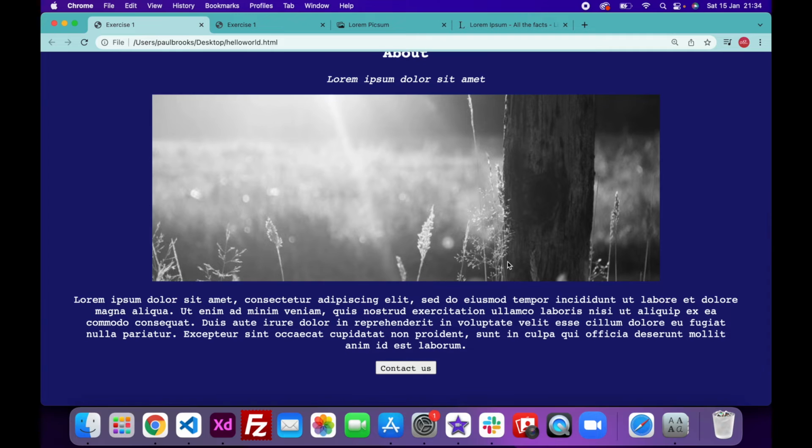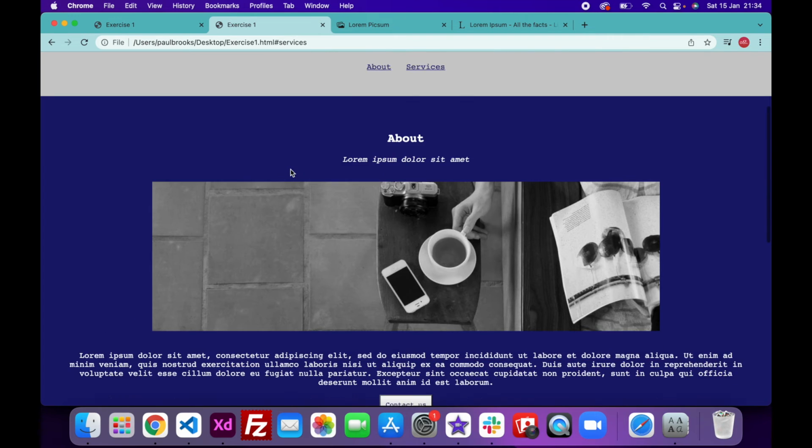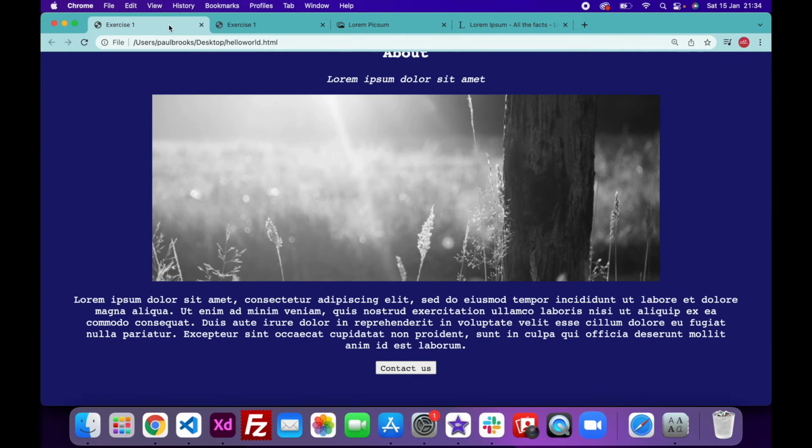What else do we need to do in this section? That's looking pretty good, isn't it? I don't think there's that much we need to do, if I'm honest.